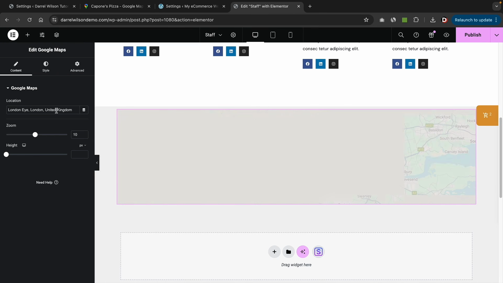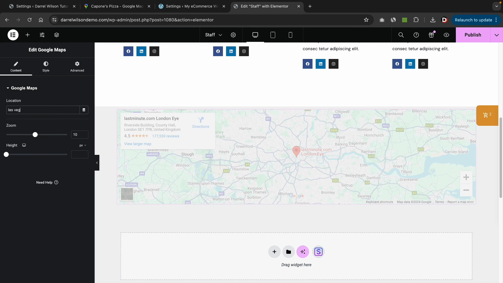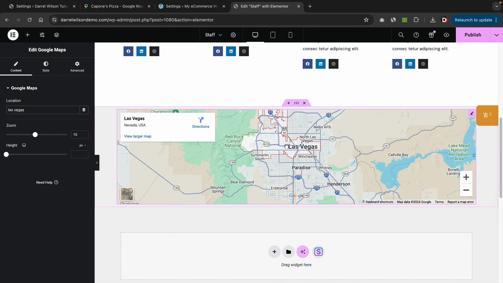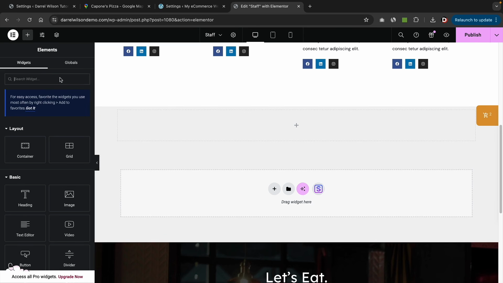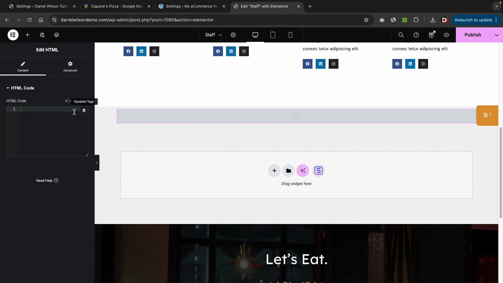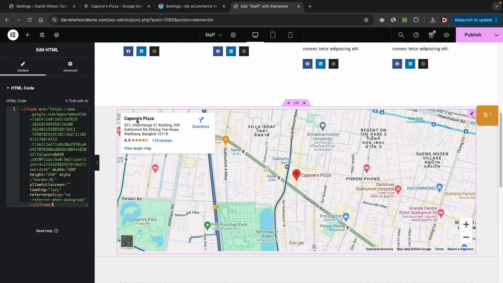Now, what's really cool is you can just type in your address right here. So for example, if you are in Las Vegas, you'll see that Las Vegas shows up. However, this does leave it a little broad, right? So what you can do here is add in the shortcode HTML widgets. I'll right click this and delete that. We're going to find HTML, and I'll take this and then you'll paste in that code from Google Maps. Then you'll see it shows the Capone's Pizza and it has an exact location. This is a lot more accurate, right?